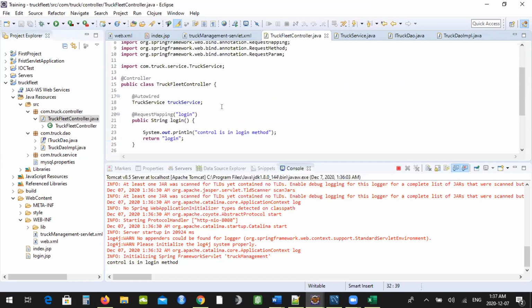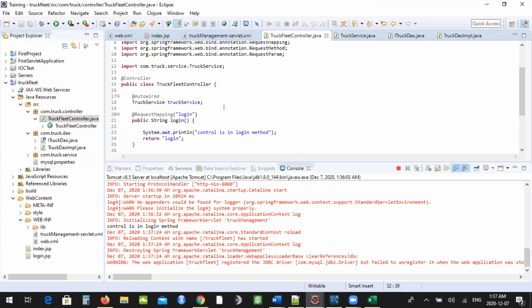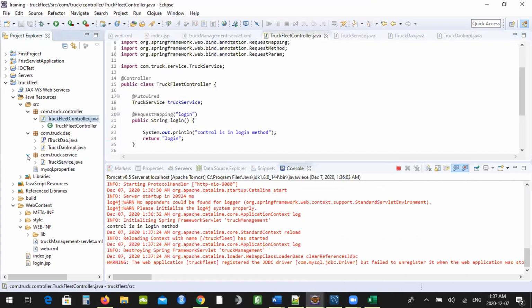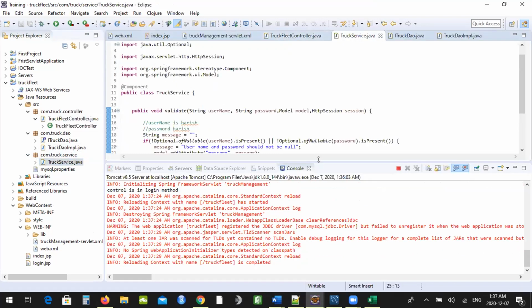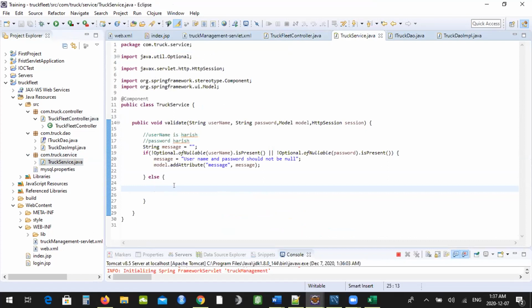Everything is good, but am I calling my DAO class in the service? Let's go and check. I didn't connect. I wrote all the pieces, but I didn't connect everything. Did I connect here? Nothing. If it is not working, then only I'm returning, else I'm not doing anything. Let's see.